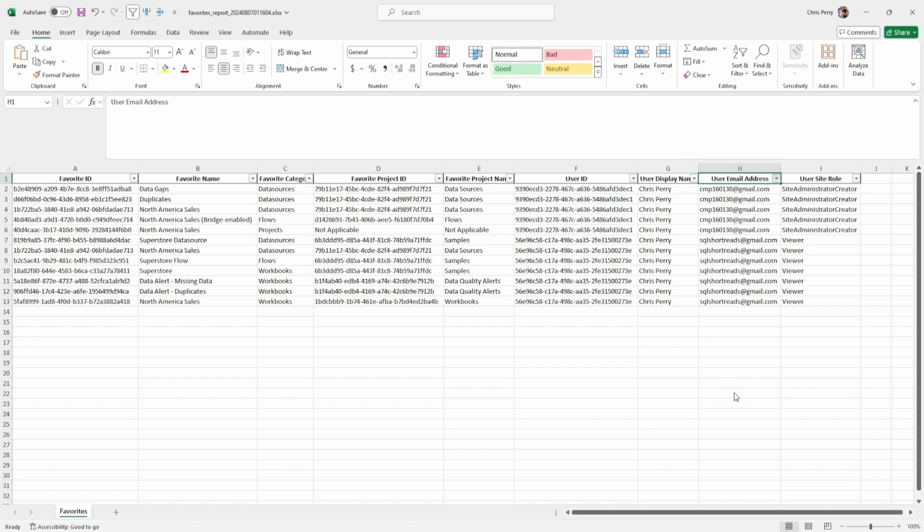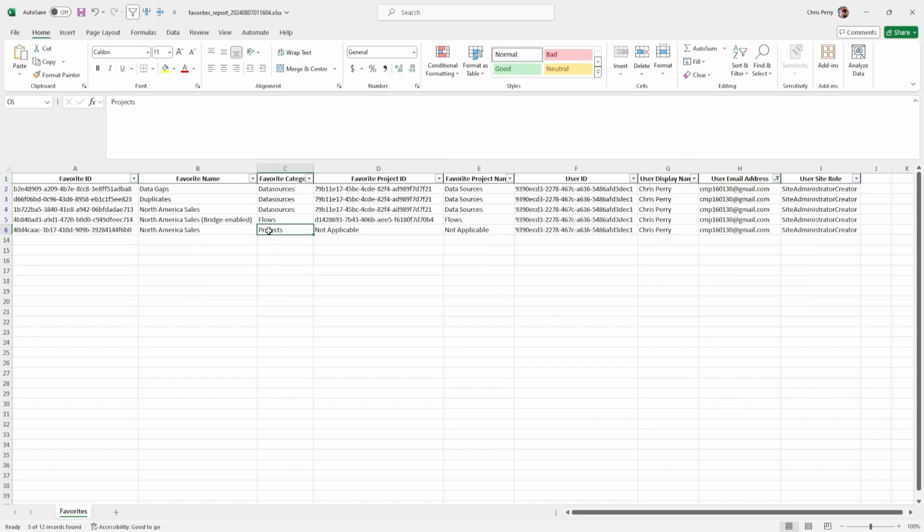It looks like they're already in desirable order, but we'll do it anyways. So we have the project that we saw previously. We have the flow and those 3 data sources. And that's our favorites report.